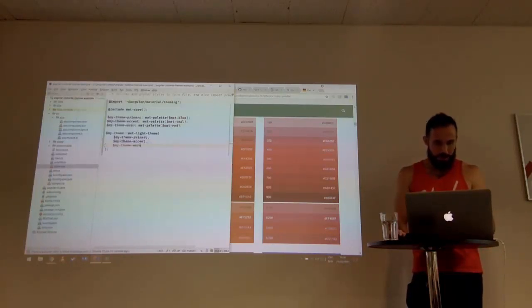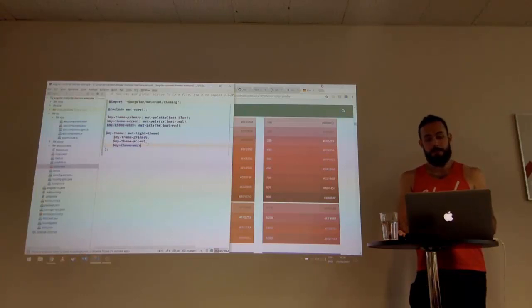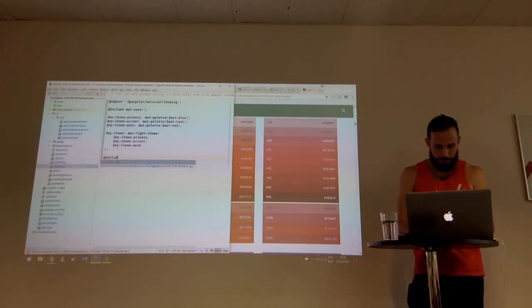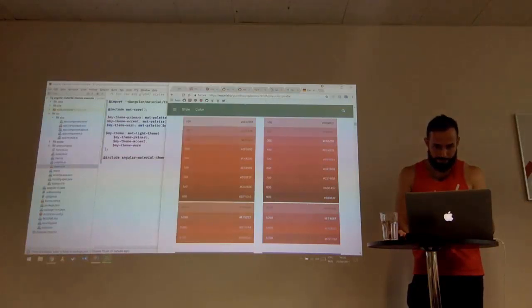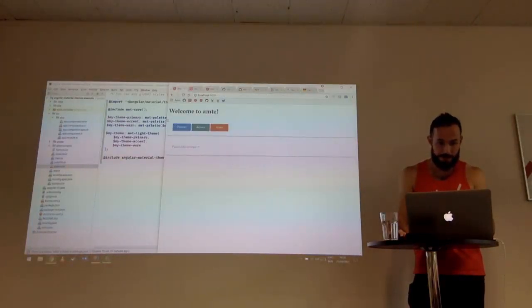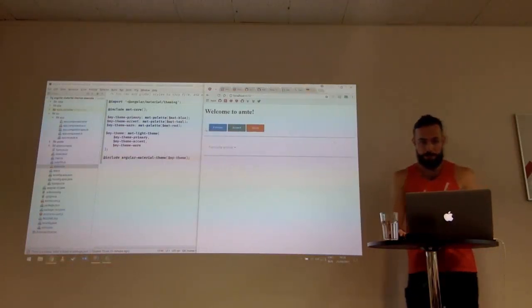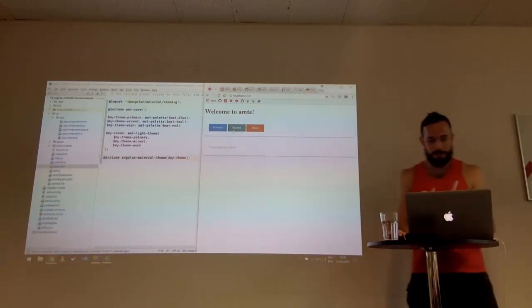So this creates our theme, and it's still not being used, it was just defined, but to use it we actually have to include the Angular Material theme and pass our theme into it. And now this should work and we should see our colors. And it does. As you can see, the primary is blue, the accent is teal, and the warn is red.